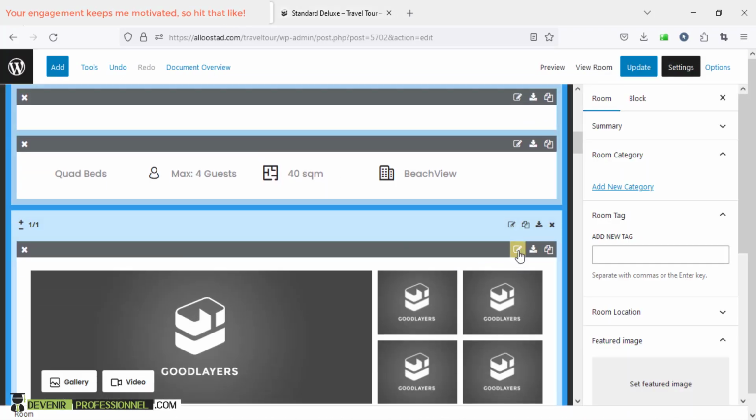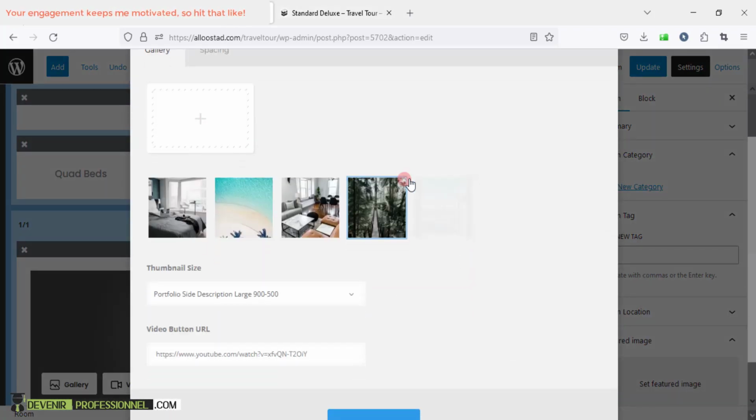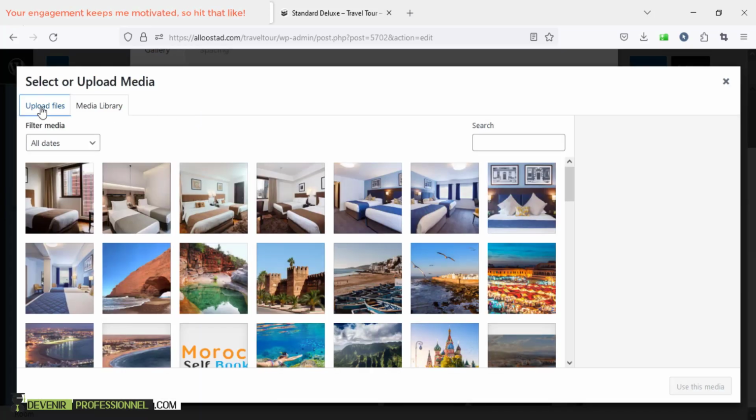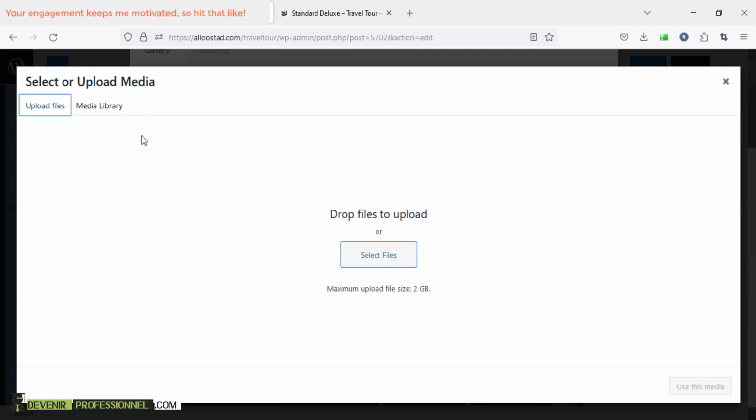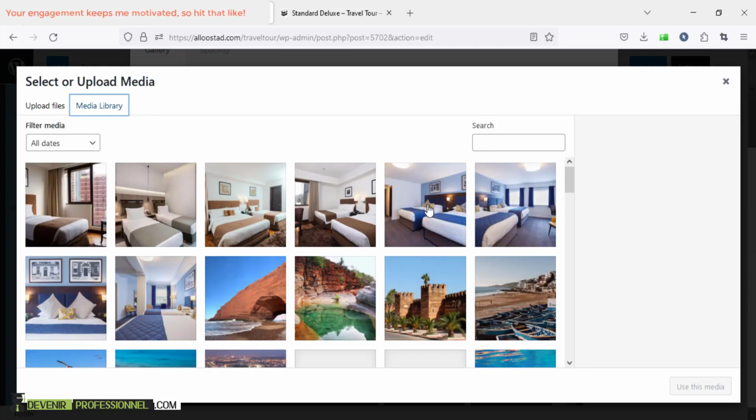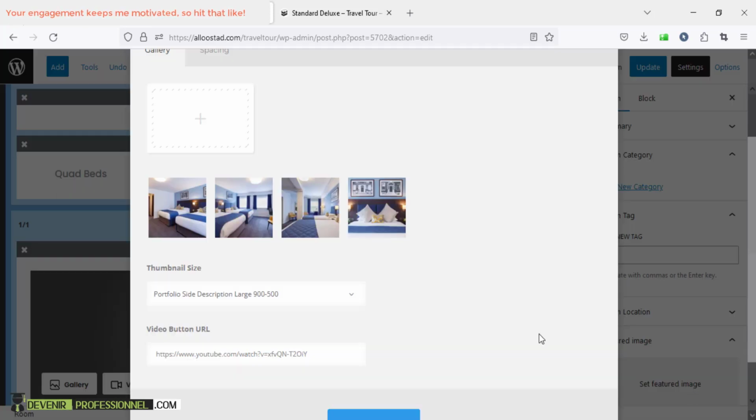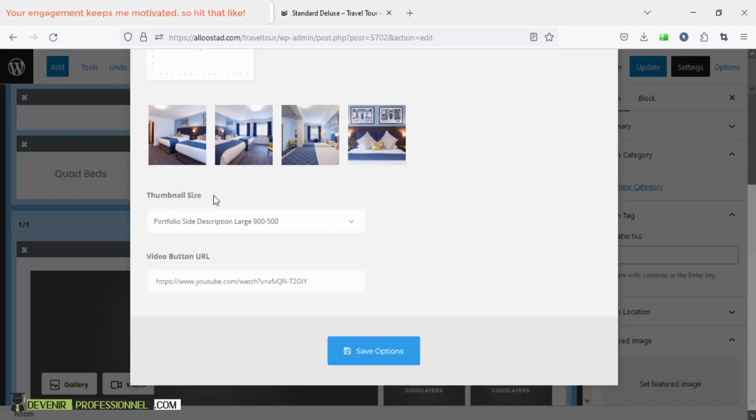So for the gallery, click on this button, delete it, that's images, upload yours, click on upload file, select all files, or if you have already uploaded them, press Ctrl and select as many images as you want. Click on use, change the thumbnail size.